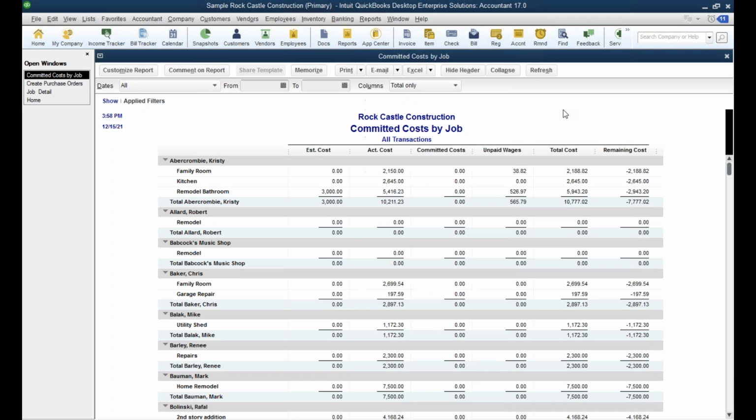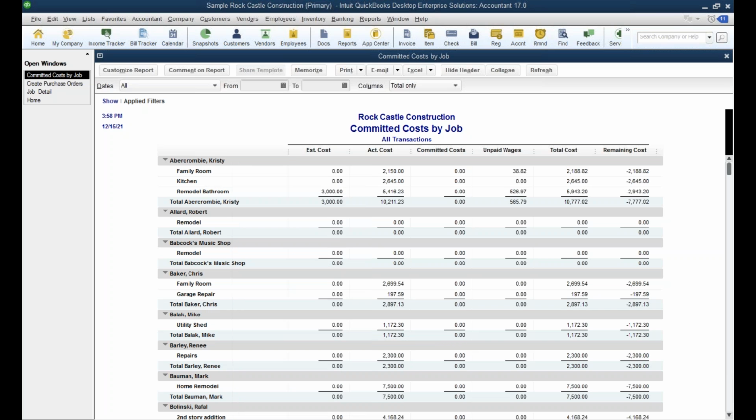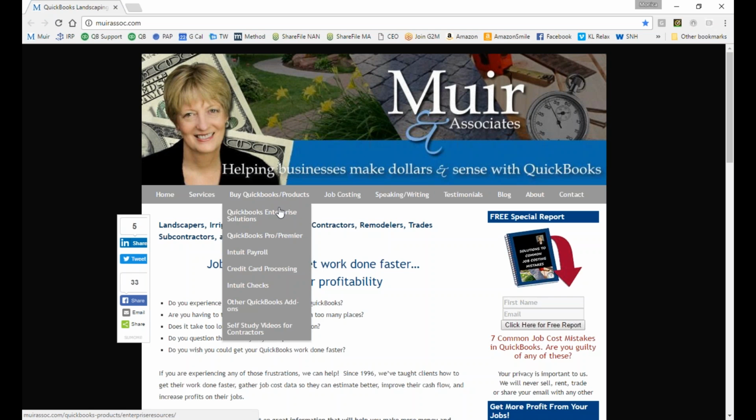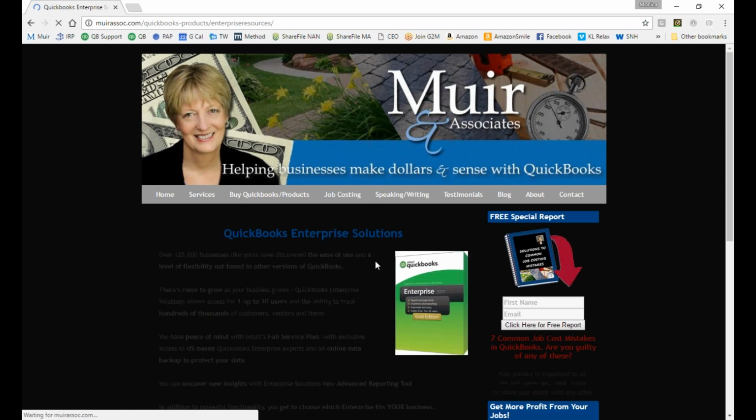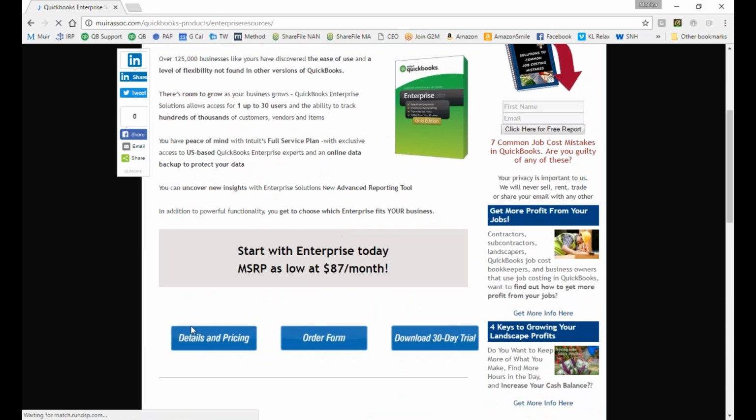The other thing, just to let you know, is that I mentioned Enterprise comes in 3 levels, and I've got that on this chart. I also have it on my web page. So if I go to my website, I do have them in here. If I go to QuickBooks Enterprise, you can see here I give you details and pricing. You can download a 30-day trial, so you can test it.